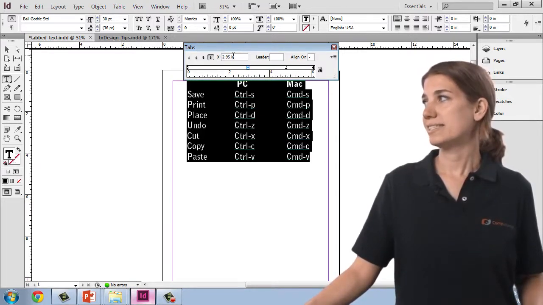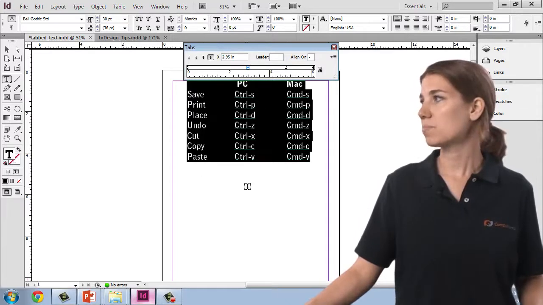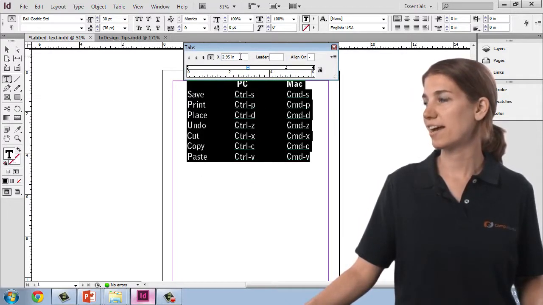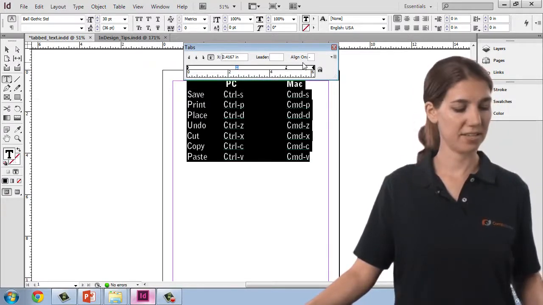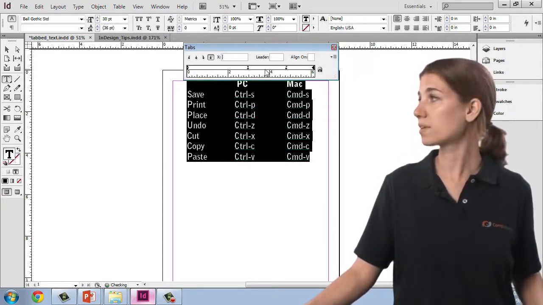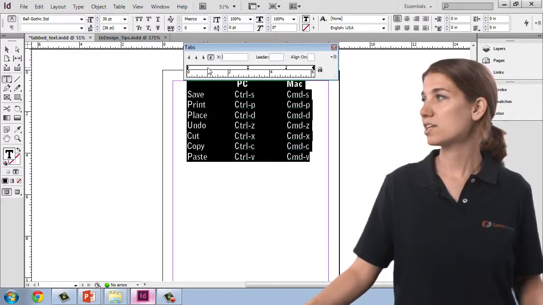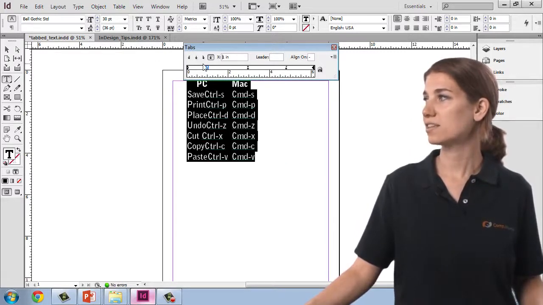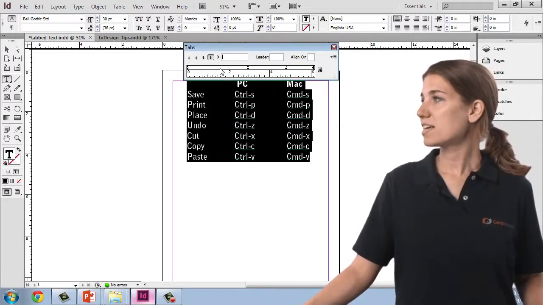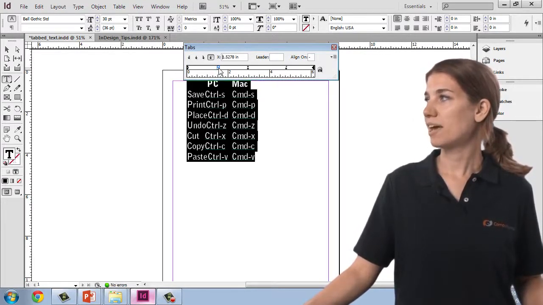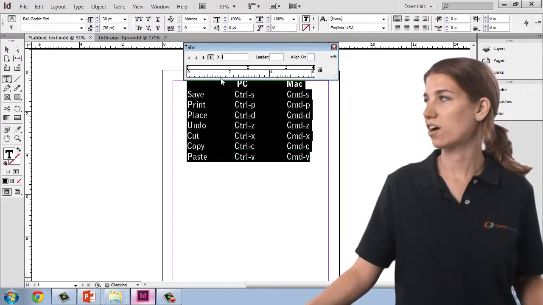I can manually set the positioning of the tab within my text box by entering an X value for the tab, or I can just click and drag until I have it located where I want it. If I want to add a new tab, I can just click directly in that little tabs panel. I'm going to undo that because I didn't want it there. And if I have an extra tab, I can also click and just drag it off to get rid of it.